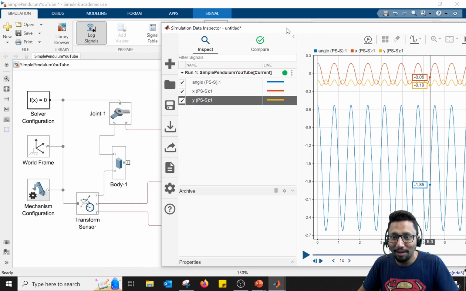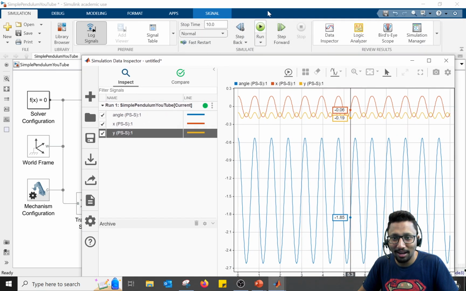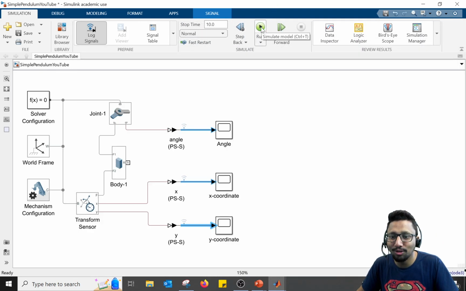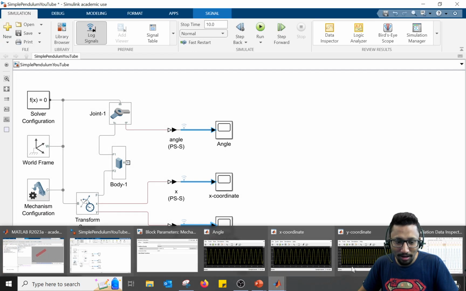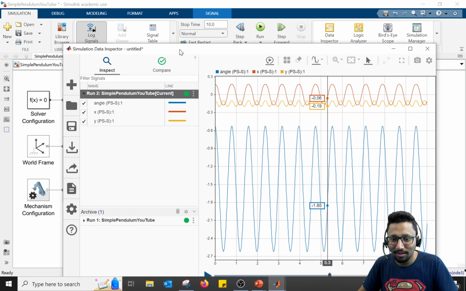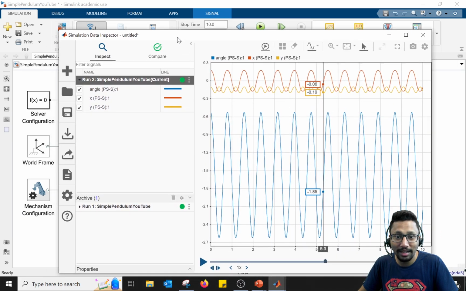Also, if you simulate your system again, going back to this file, if you simulate your system again, now when you go to the data inspector, sorry, this data inspector, yeah.